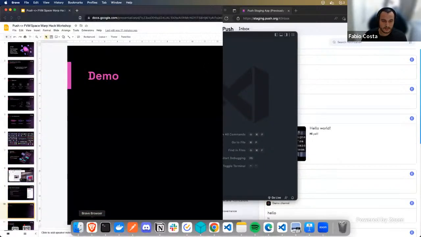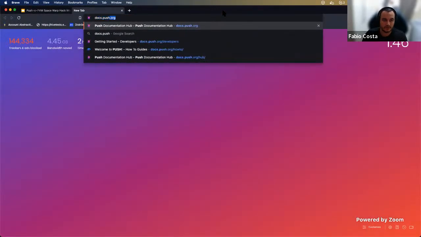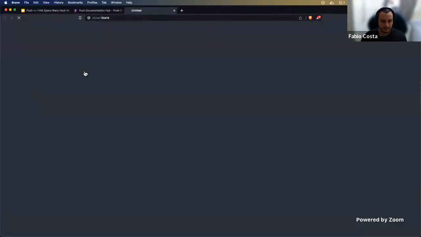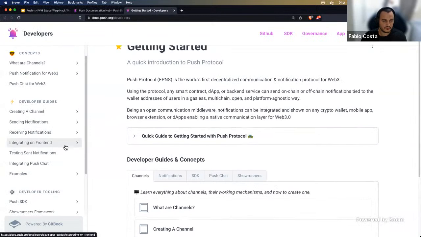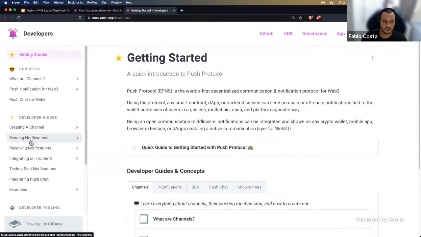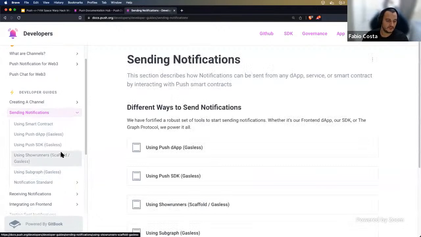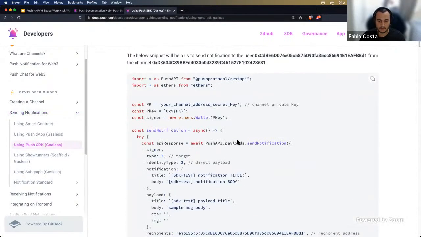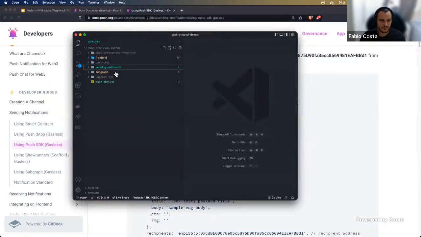And where are the docs? If you go to docs.push.org and click on developer docs, these are the docs. If you want to send a notification, here we have a section called send notifications. And here we have different demos, or different ways we can send notifications. Let's send notifications using the SDK. So we can click here, sending notifications using Push SDK. And all I did was copy and paste the code from here, and I have it here.